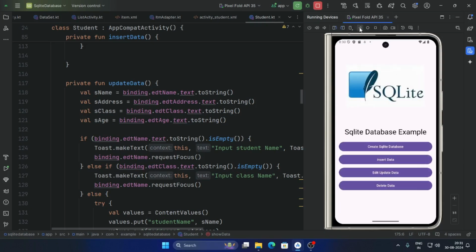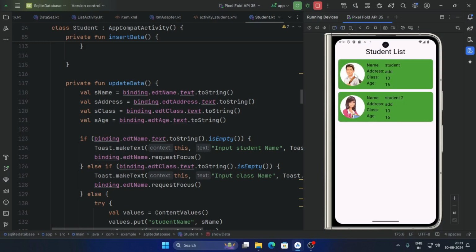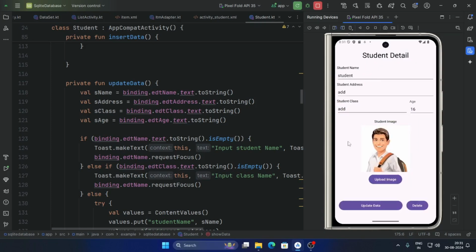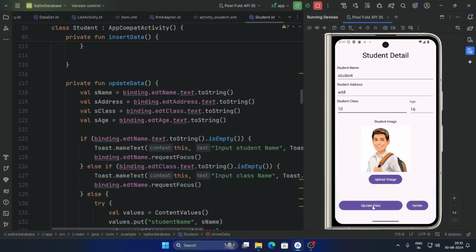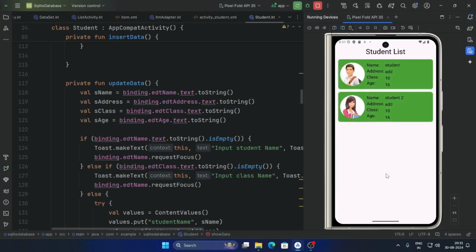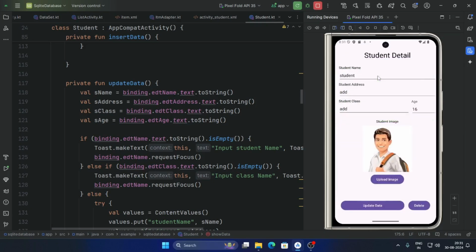Now go back and click on edit update data. So click here. Now our recycler view displaying. Now click on the record and go to your data. Now you can update and delete. So now update data and go back. Now click on delete and you can delete this data.